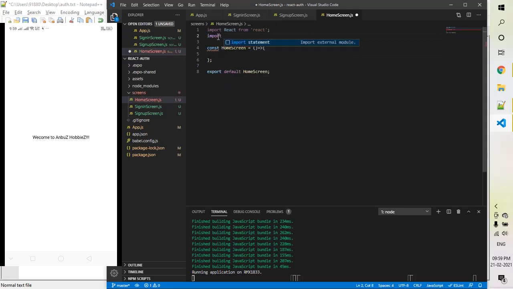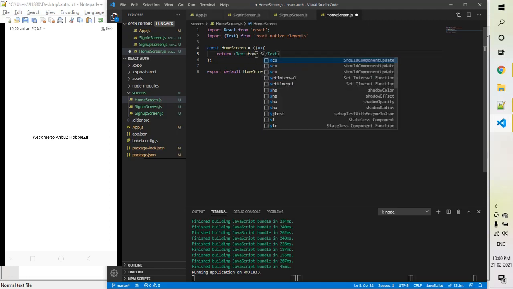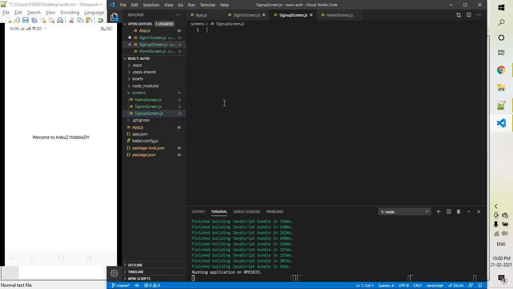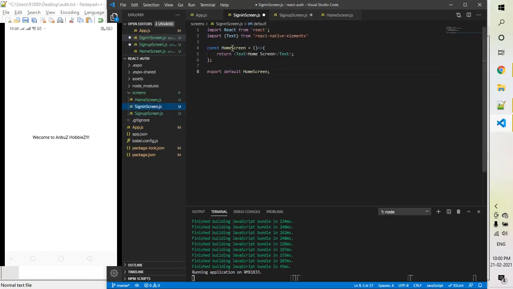I'm going to use the Text element from React Native Elements. I'll return Text, just named as Home Screen. That's it. This is the boilerplate which mostly will be there in each and every component. So I just copy it and paste it here. Also paste it here and just update the component name.